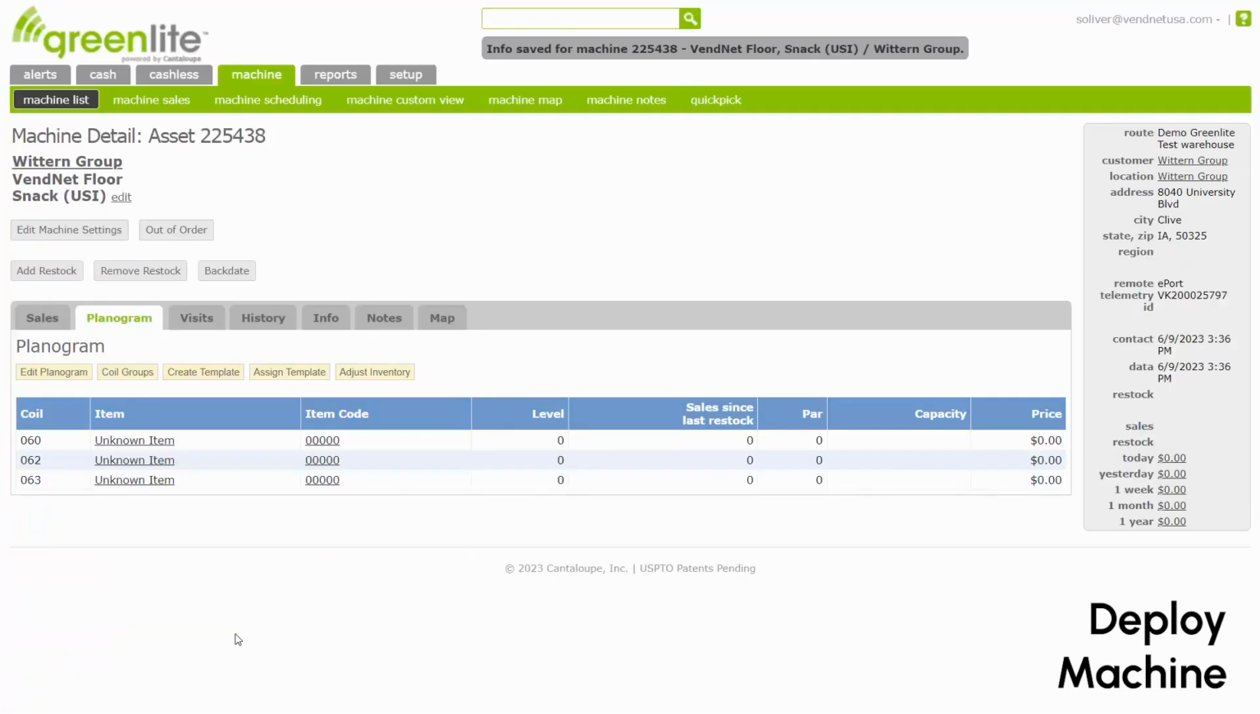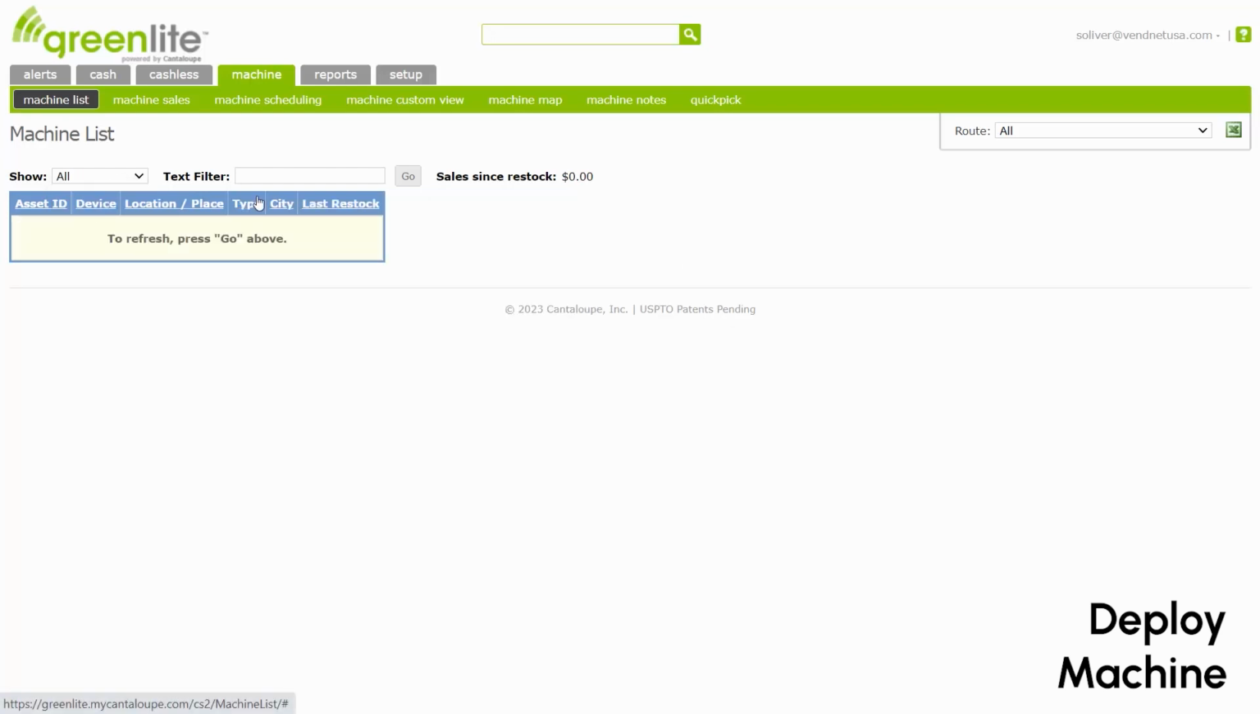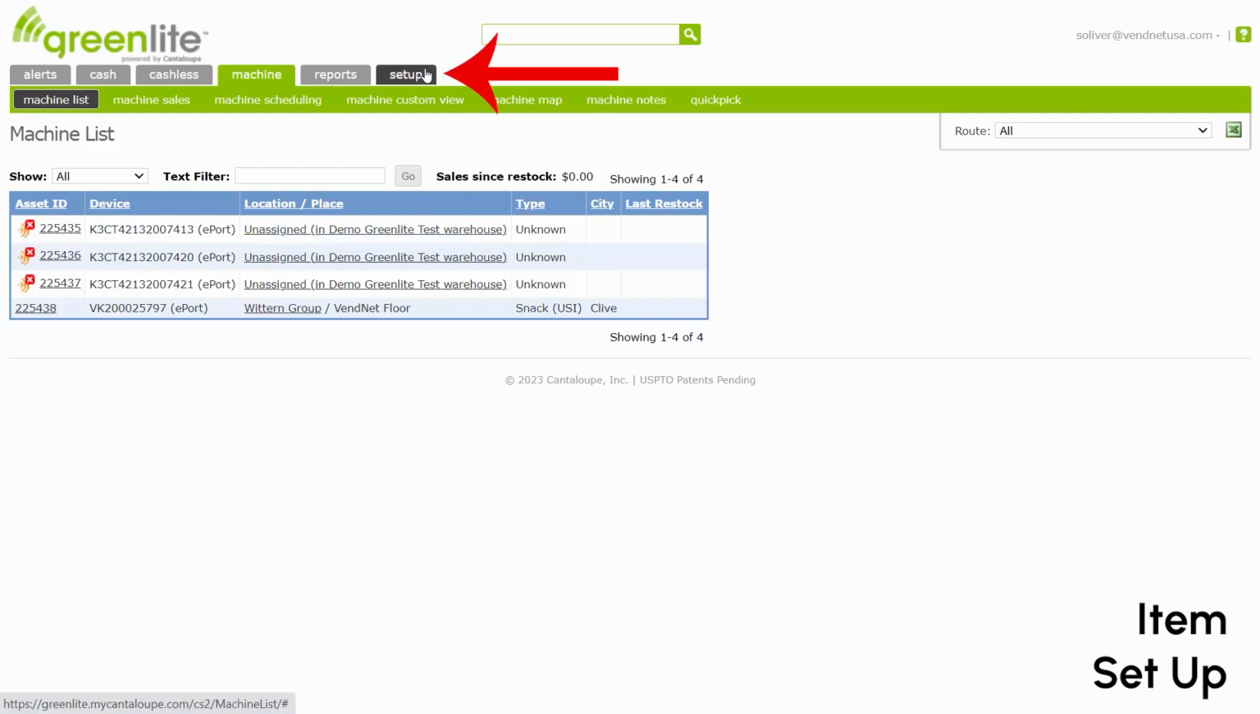So you'll click save. If we go back to machine list, that device now shows as a deployed machine. You'd still need to navigate to all and click go to see all of them. And the next thing we're going to go over is item setup. So this will be all the product that you have in your vending machine.